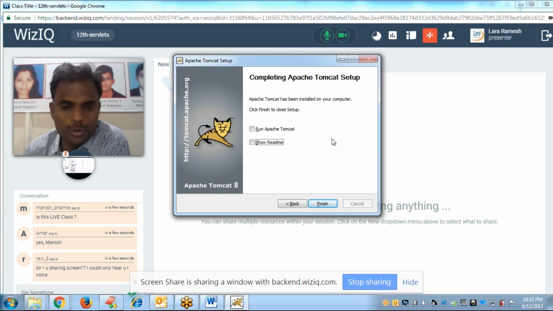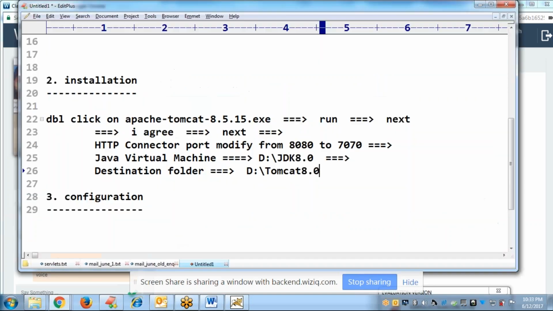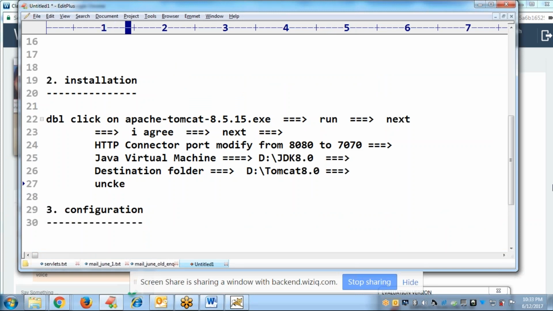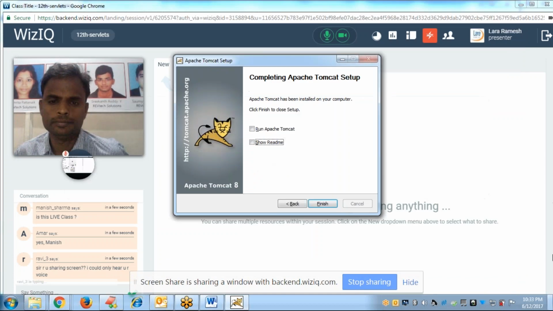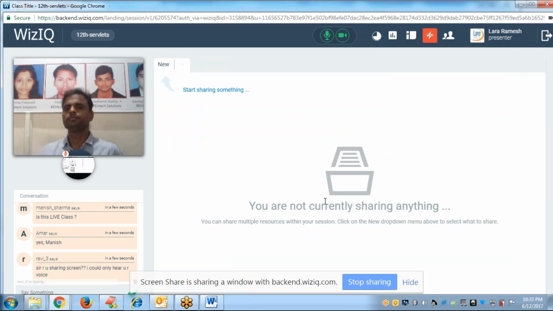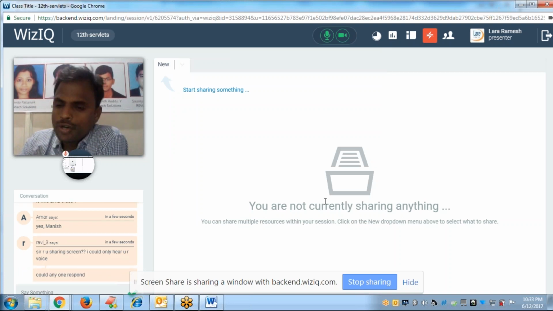Run Apache Tomcat and Show README: both you have to uncheck. No need of running it right now, no need of reading any help document. Uncheck run and show. So click finish. Unchecked both checkboxes, click finish. The complete installation is over.